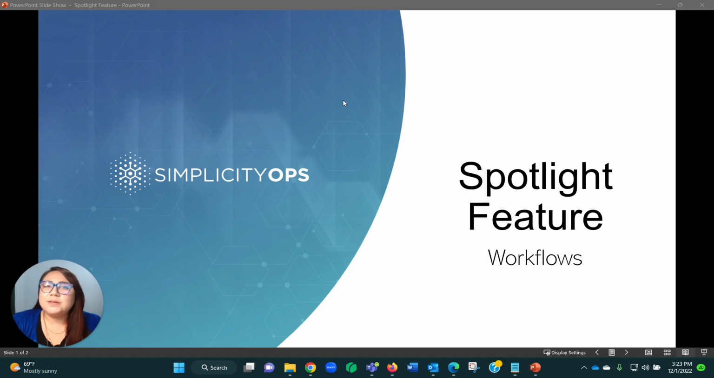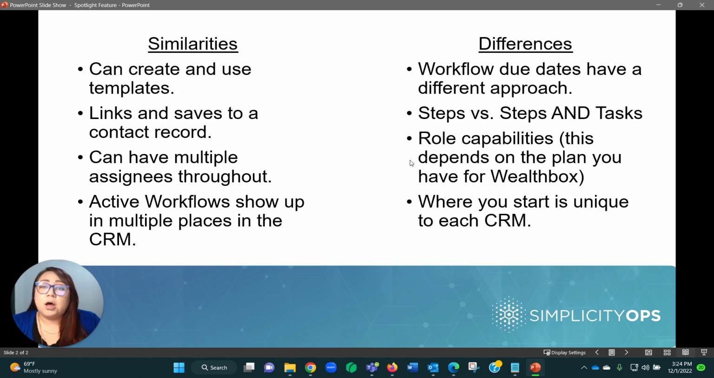And today we're going to do a little spotlight feature on workflows. Now this happens to be one of my absolute favorite tools as this helps track your processes that you do for any of your contacts within your CRM. Now we're going to look at both the Redtail CRM as well as the Wealthbox CRM to show that both offer this workflow concept. There's just some differences as well as some commonalities that they have when it comes to using and building them. Now let's start with what they have in common.